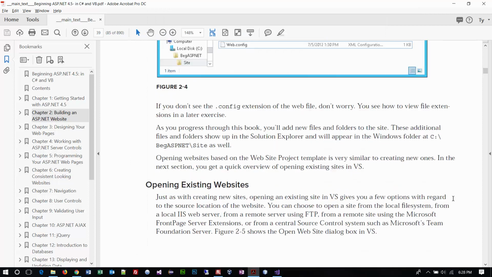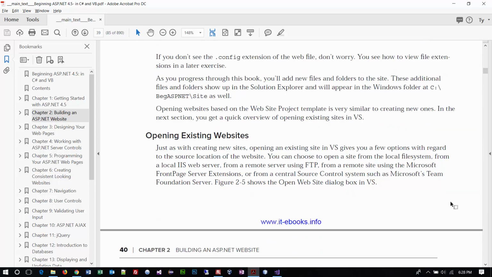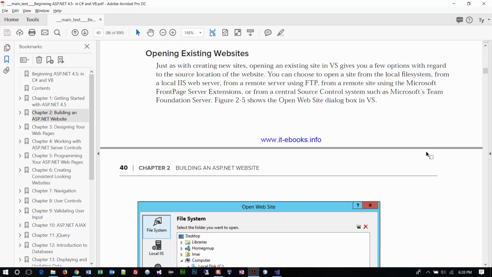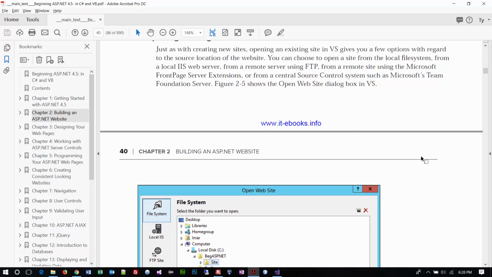All right. Now, notice how he goes through the whole thing. If you don't see the file extension, you have to learn how to turn them on, right? And I think he does that in a later exercise. The other thing that you can do is if you're looking to actually open up a website that already exists, he shows you how to do that.